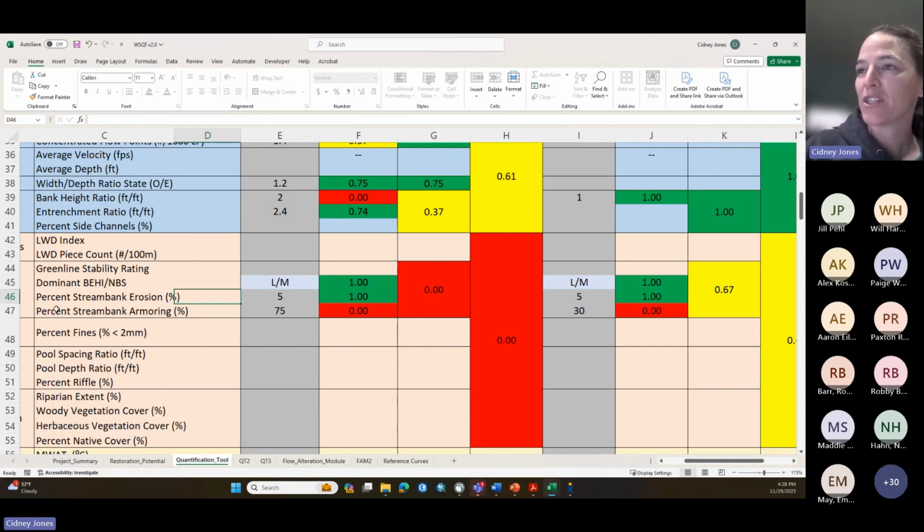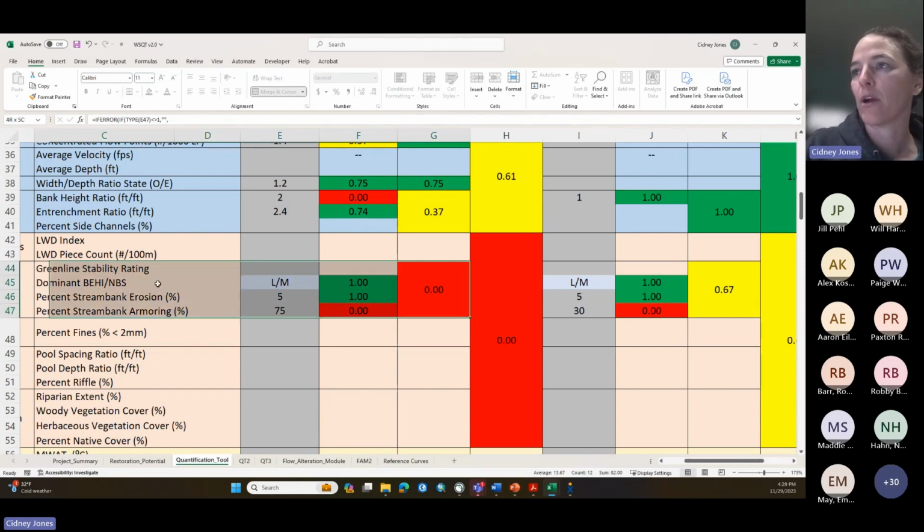I noted in my presentation, there is an exception to the roll-up scoring. All of the exceptions are outlined in the user manual. There's a bulleted list, and I want to point out this one because there is an extent of armoring: if more than 50% of your reach is armored, then your lateral migration parameter is going to score a 0. Because if you have armored more than half of the bank lengths within your reach, then you have stopped or are attempting to stop the natural lateral migration processes of that stream.